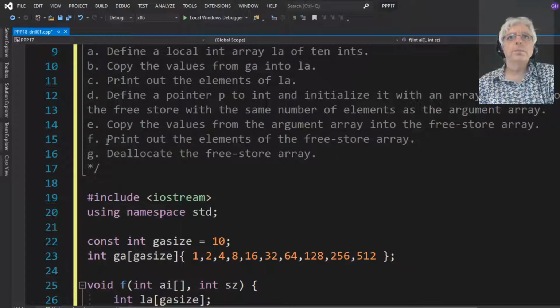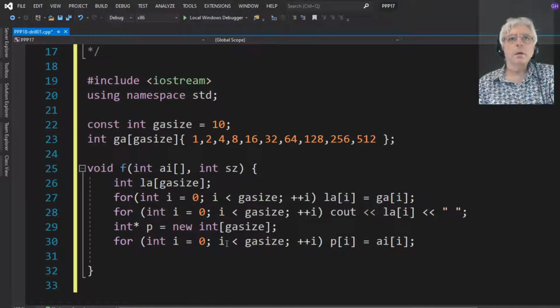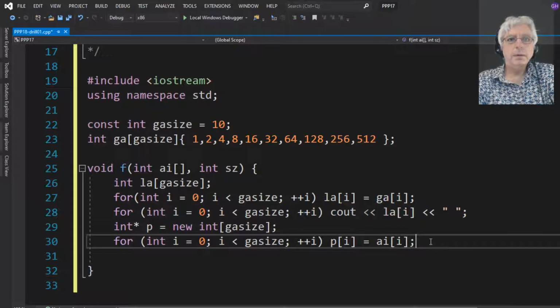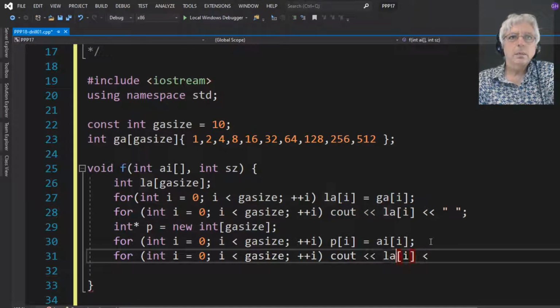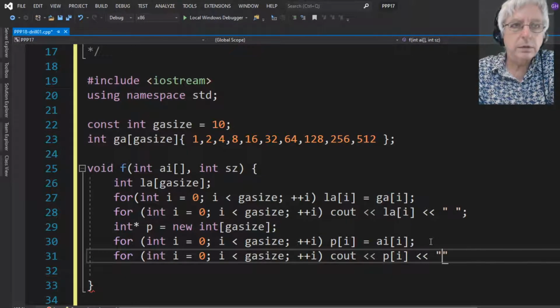Print out the elements of the free store array. Okay. I think we can copy that little bit there. And the free store array is P, right? Oh, I guess I want the space separated.